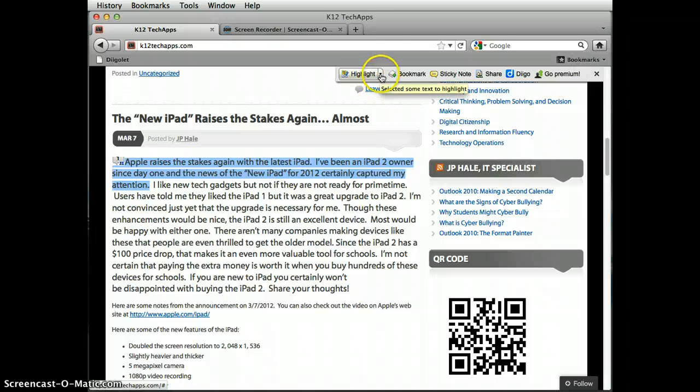Well, the way you do that is you click on highlight, and then you can go in and highlight. So let's say I want to highlight it in green.